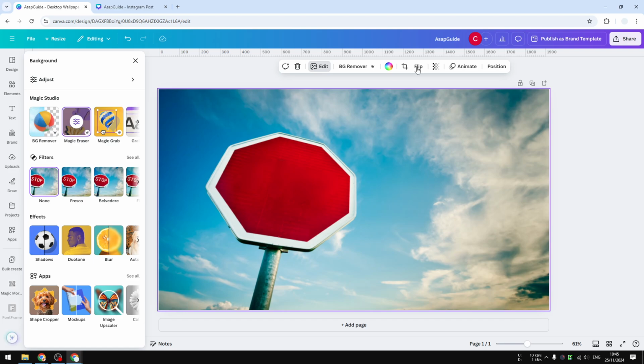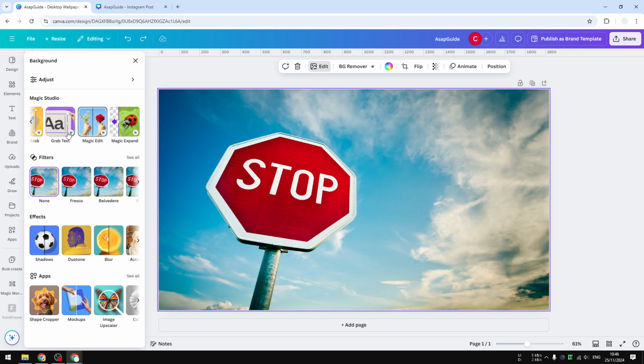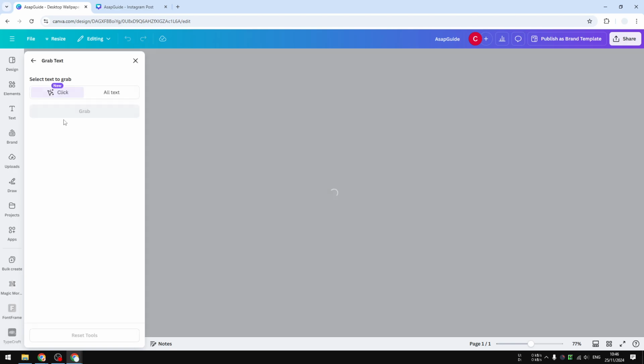Anyway, there is also another method that you can try, which is kind of similar, but I think it's slightly better because you are not removing the text, you are just isolating the text so you can do whatever you want with the text. So let me undo the process, and I'm going to select this picture again, still on the edit menu. You want to click magic grab or grab text. I think grab text is a lot better for this particular purpose.